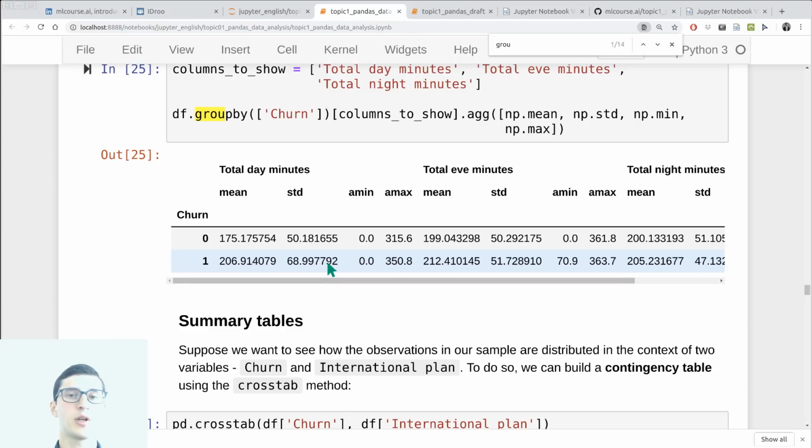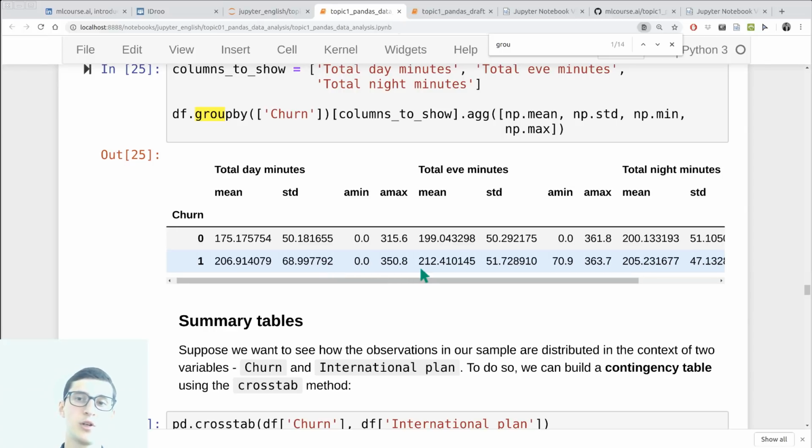And it raises a question. So why do people churn if they use their phone more than loyal customers? Maybe they are not satisfied with prices, or maybe something else. But actually, this is something for an analyst to check. We can just make a conclusion that churned guys call more by phone. So why do they churn? Needs some investigation.